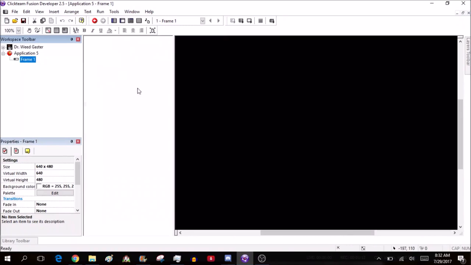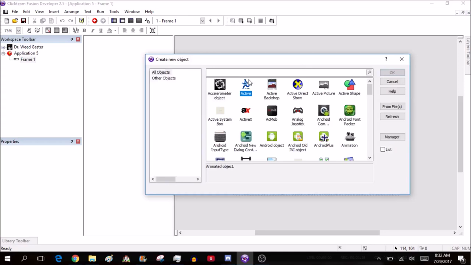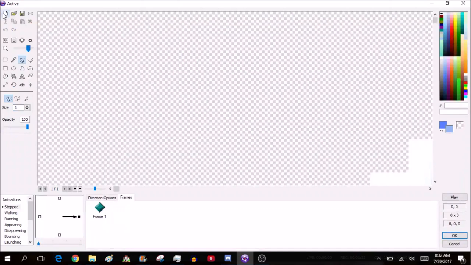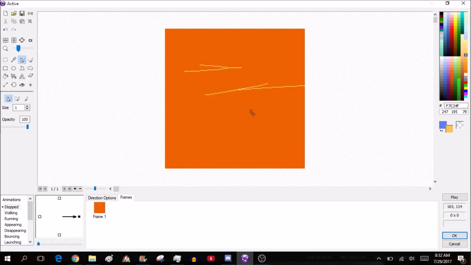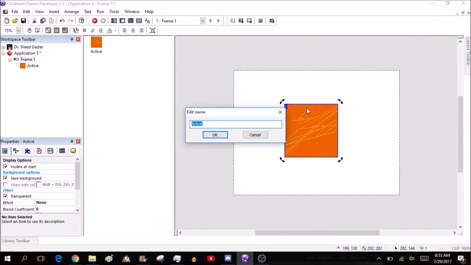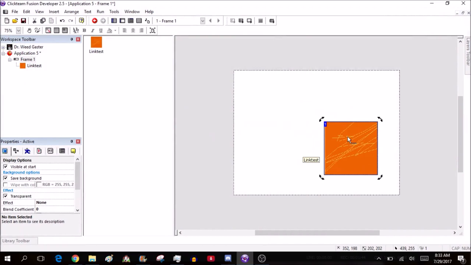Go to frame one. Okay, so let's add an active. Let's make it bigger and edit it. Like we can do color everything. Let's just put some faces. Whoa, that was a bad drawing. So let's call this link test. Like when you click on it, it takes you to another link.